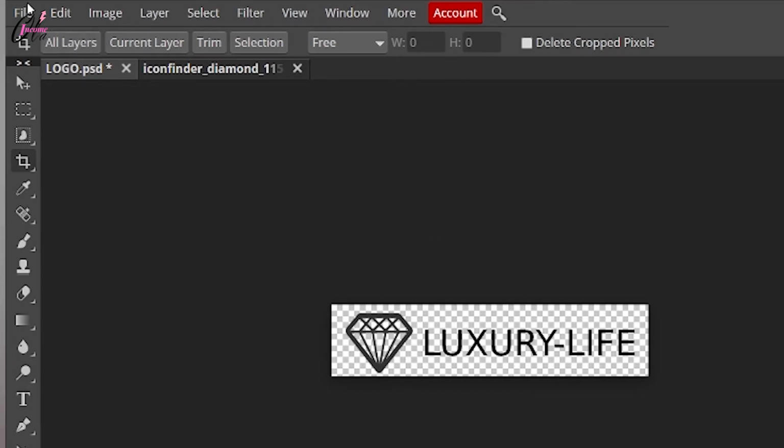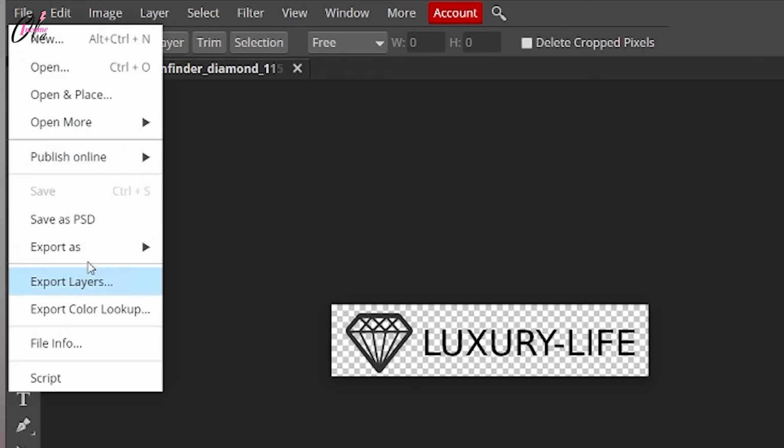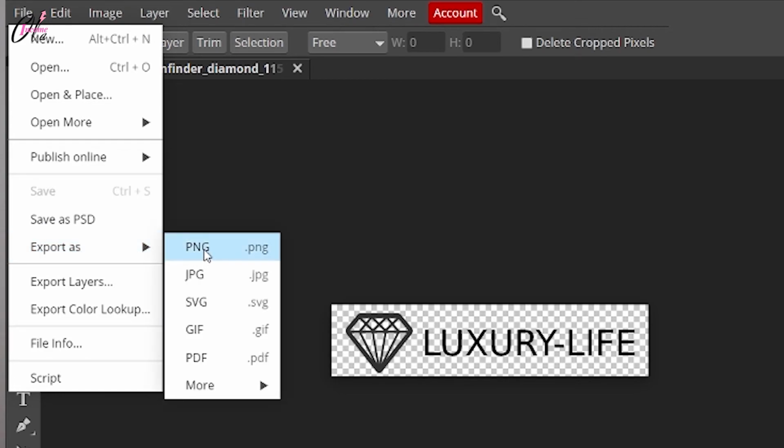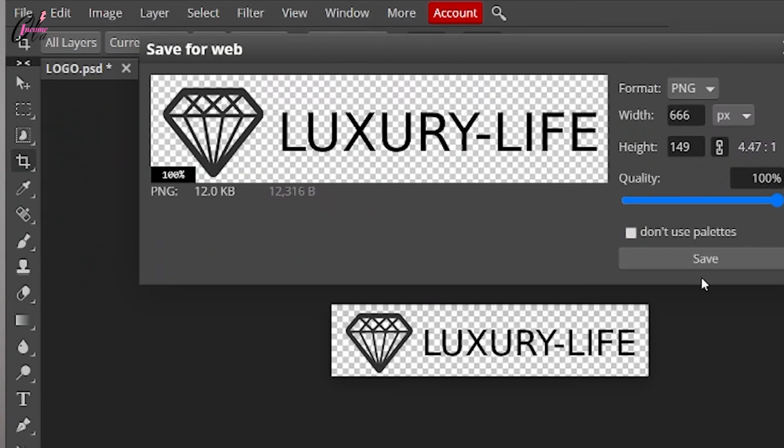So when you're done, just click on File. Make sure it's PNG so you'll have the transparency. And then click on Save. That is how you make a clean and nice logo in just a few minutes with Photopea.